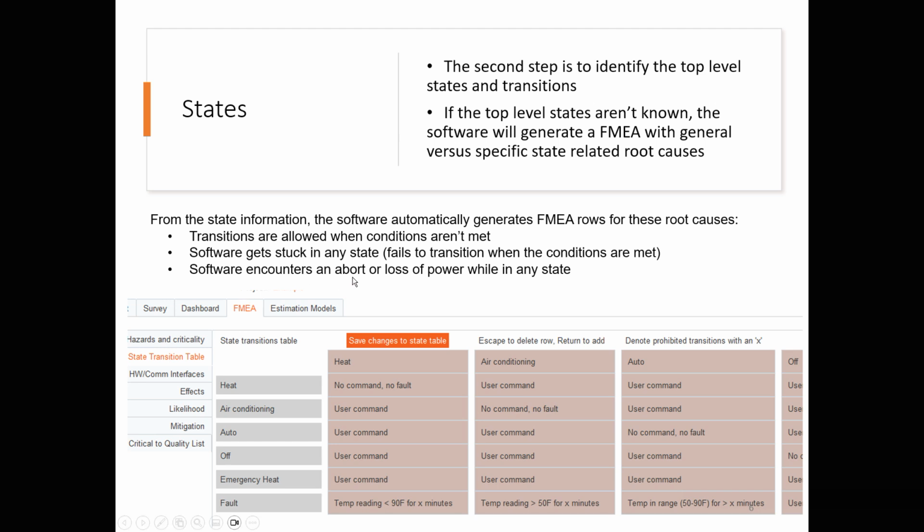The software might also encounter an abort or a loss of power while in any state. So let's say the system is on heat and there's a loss of power. When the power resumes, what state will the software be in? Will it still be in heat? Will it be in some other state? If it comes back up and it's in air conditioning, that could be a hazard. So the software does the work here with the state-related root causes.